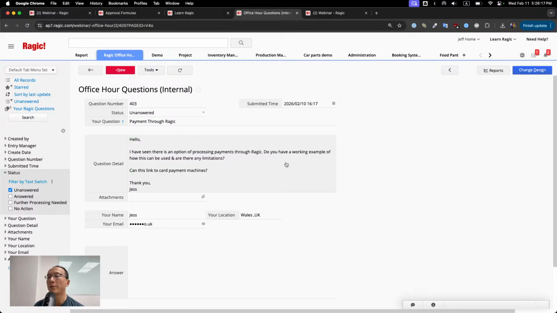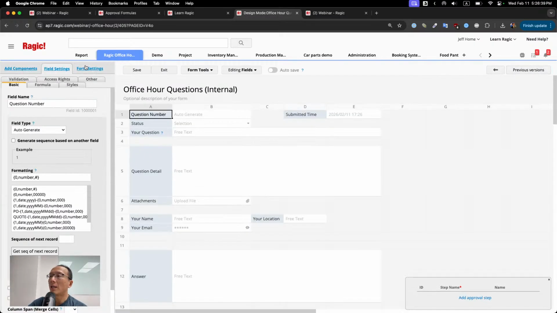For payments through Ragic, we're doing this through Stripe. So no, I don't think they support payment machines yet. For payment machines, usually you need to work with a payment machine provider like Square, or so. Generally, it's for online payments.